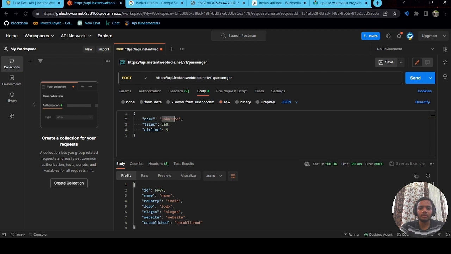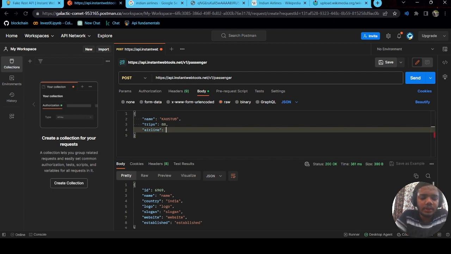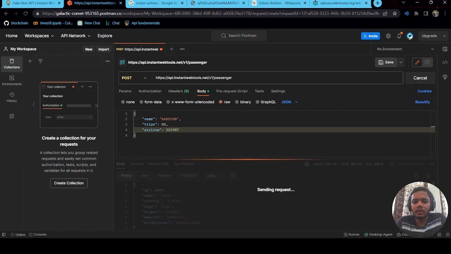Now I will add my details. My name is Kaushik. Trips, let's say 58 trips, whatever. Airline: which airline do I want to add? Let's add our airline only, 321987. Okay, and let's send the request and see what result we get.